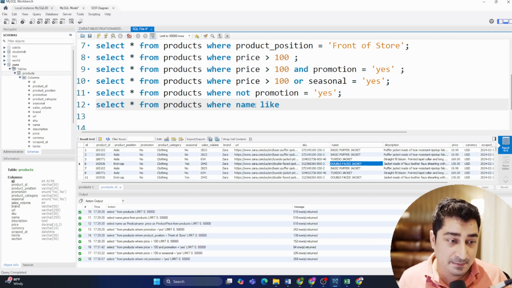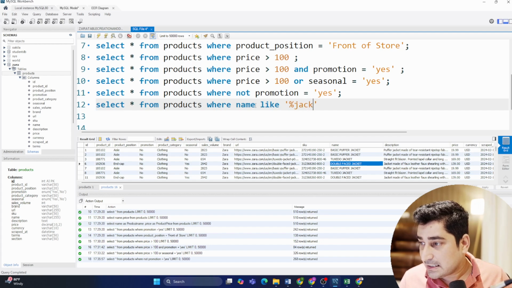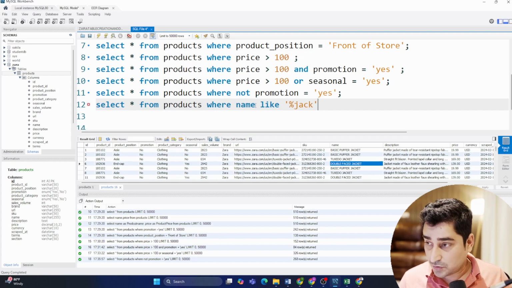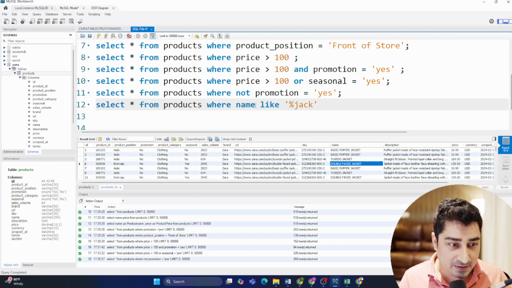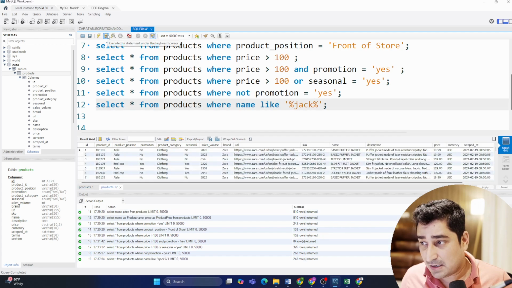So where name is like what? Like, basically quotes, and then a percent sign over here and JACK, and then another percent sign, and quotes closing. Yeah. So this is just a pattern I have given, as you can see. Now let's try to execute. Let's see whether I'm able to get some answer or not.